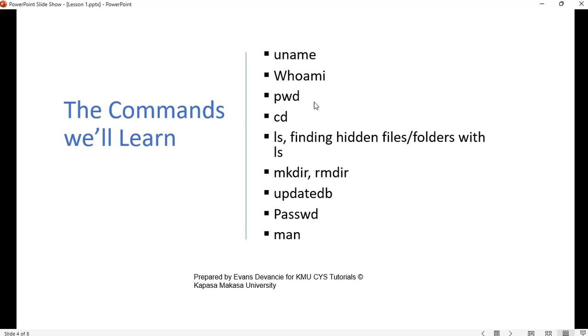We'll talk about how to make a directory and remove a directory. Again, we're going to talk about copying, removing, and locating files. We'll talk about something called updatedb and how that pertains to locating files. Again, we'll talk about passwd and how to change our password. And we'll talk about an important command called man.